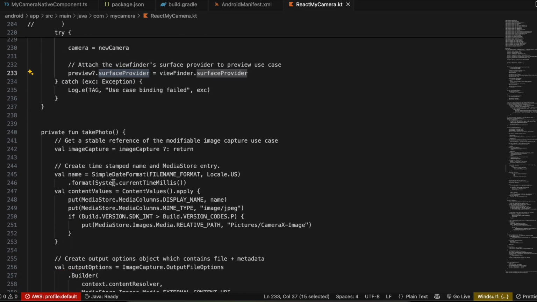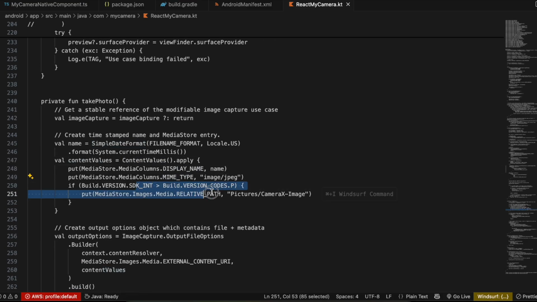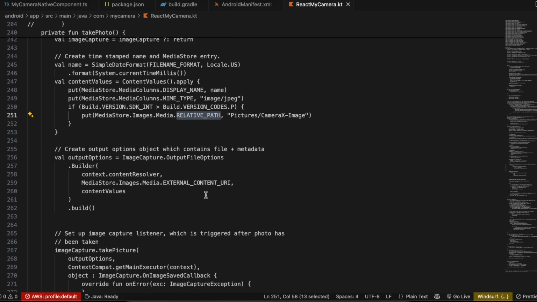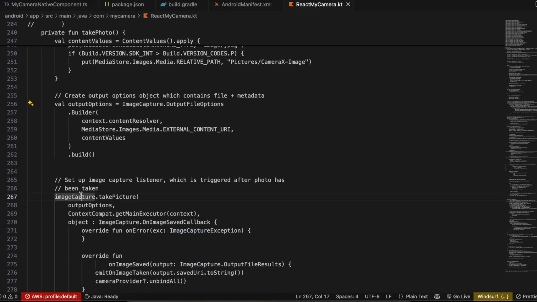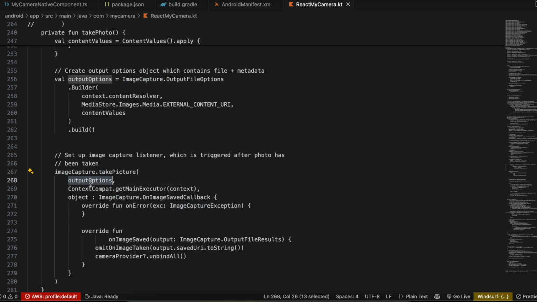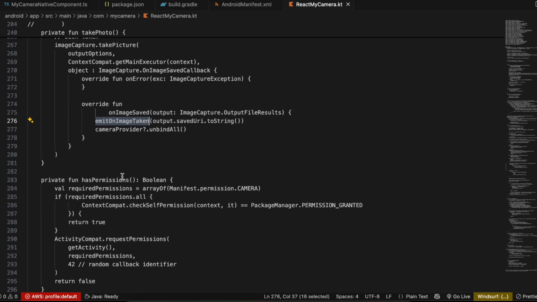Here we call takePhoto, where we get hold of our SimpleDateFormat. Then we use ContentValues.apply, passing the display name, mime type, and if the Android version is greater than P, we also set the relative path. Then here we do ImageCapture.OutputFileOptions by passing in the builder as well. Then here we do imageCapture.takePicture, passing in the output options, and here we override onImageSaved. So here we get the URI of the saved image, and this is the method which is used to send this data back from the native Android side to the React Native side. And here we unbind our camera provider.